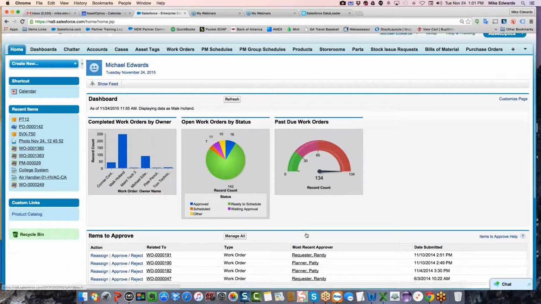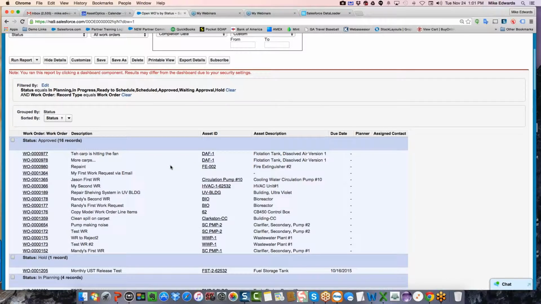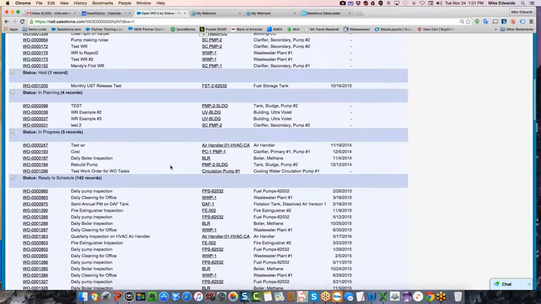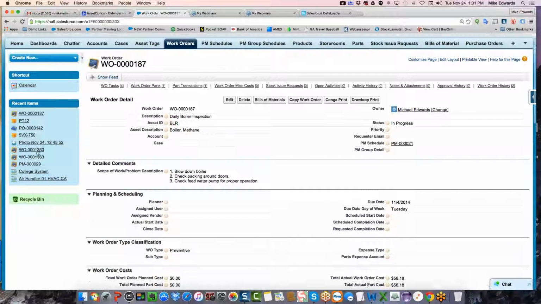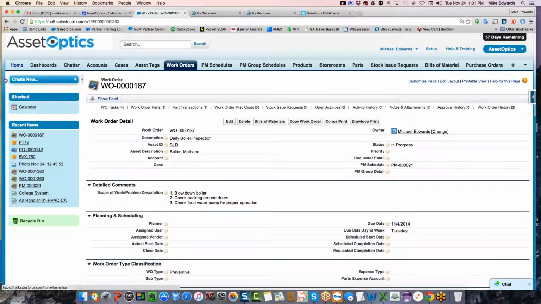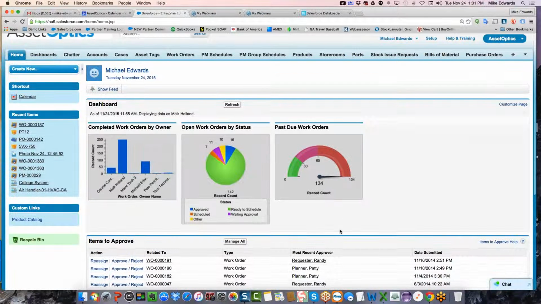So if I see right here that I have 142 open work orders and they are grouped by status, I can click onto that component and it takes me to the underlying records, and I can drill into one of those work orders right there. Of course, I'm only seeing a snapshot of my dashboard, but you can have many, many different dashboards.